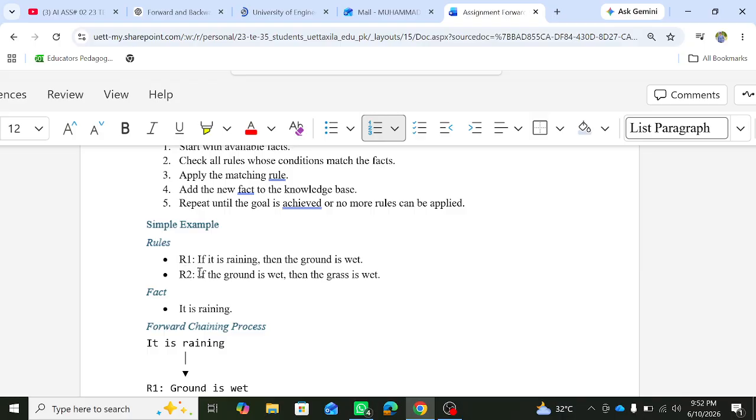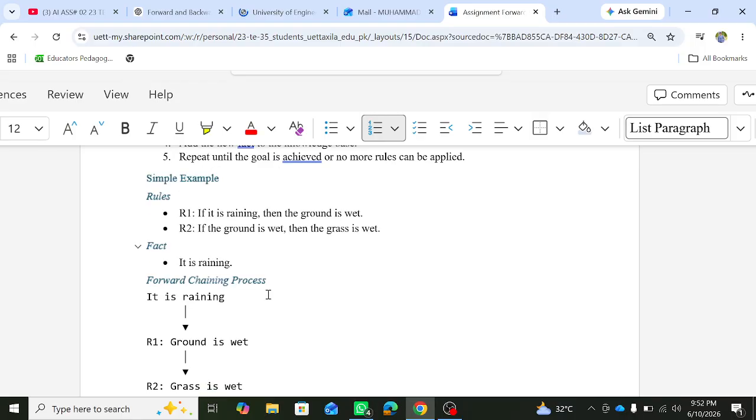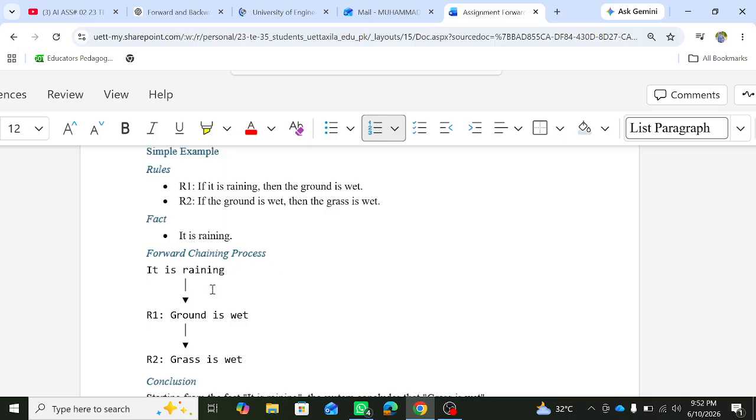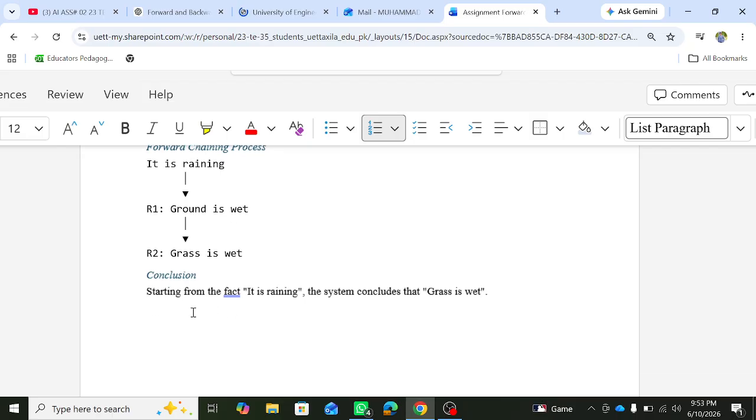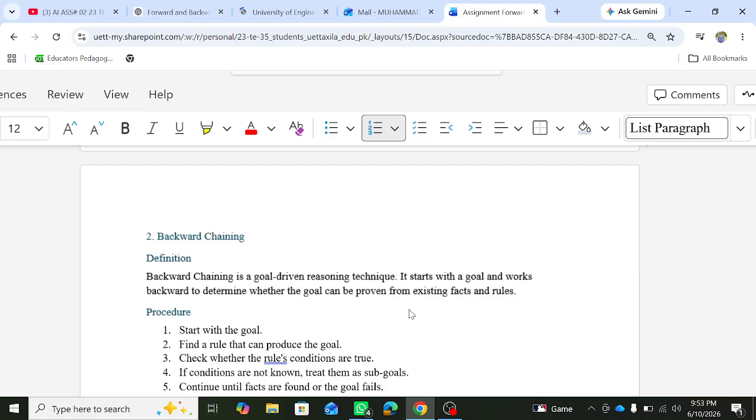For example, R1 is our first rule, which is if it is raining, then the ground is wet. R2 is the second rule. If the ground is wet, then the grass is wet. And the fact is it's raining. Forward chaining will apply in such a way that if it's raining, then R1 is true, which means the ground is wet, and then R2 is also true, which means the grass is wet. The conclusion: starting from the fact it's raining, the system concluded that the grass is wet.